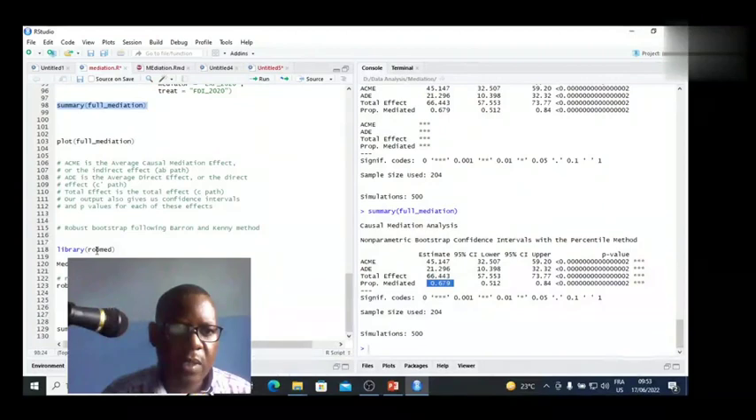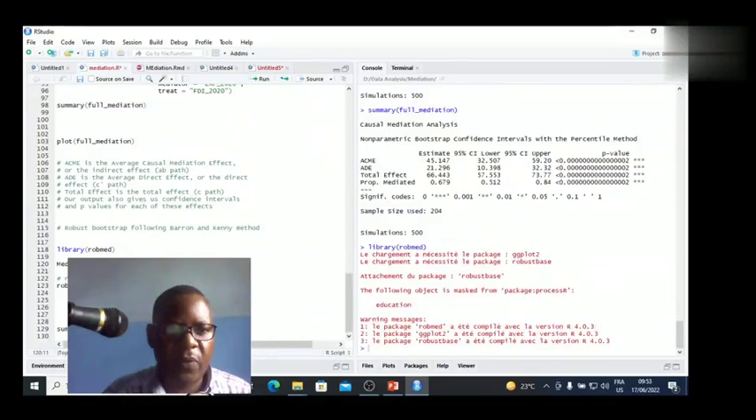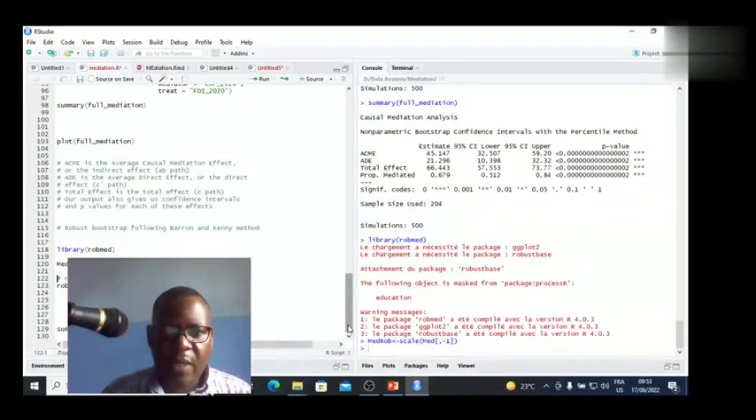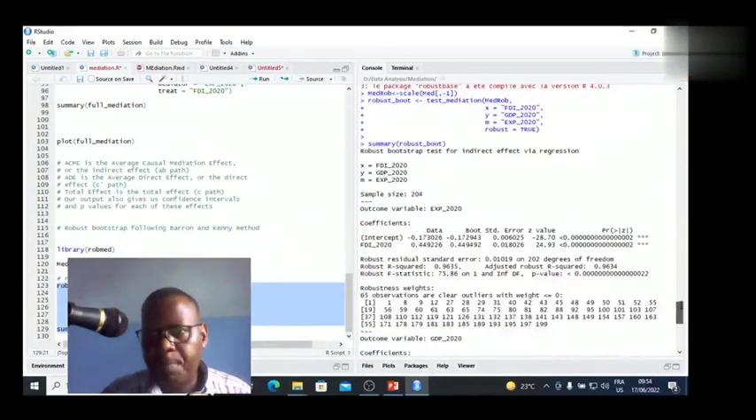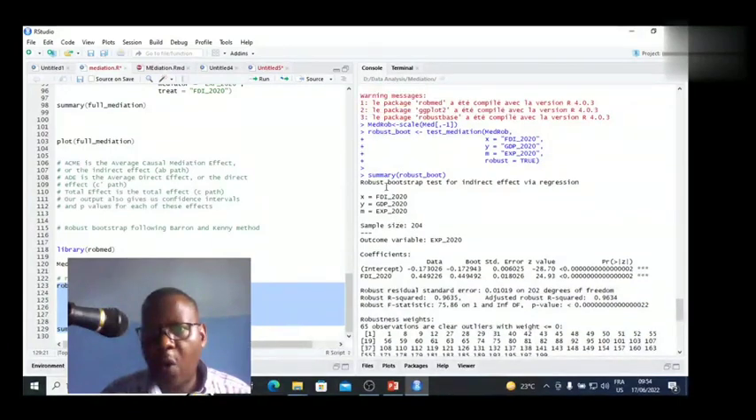This command is just to standardize our data. This is to delete the first column because it is not numerical. And the command we use here is this one to perform robust mediation, and this allows us to get the results. Then we have to wait a moment so as to get the results. Okay, now we can see here. Look, this is the model: robust bootstrapping test for indirect effect via regression.